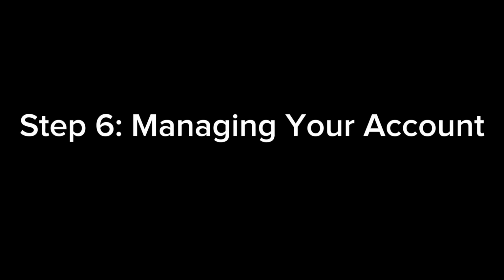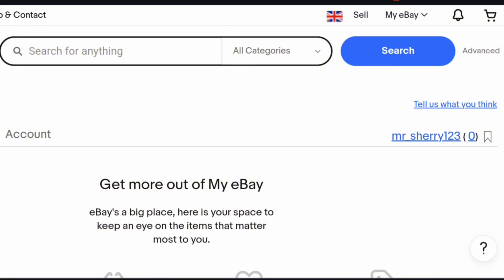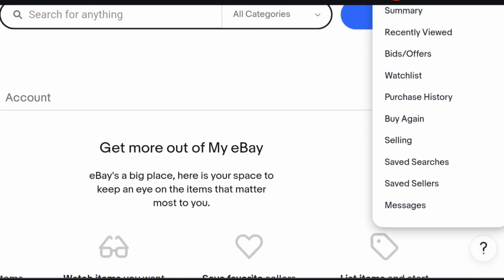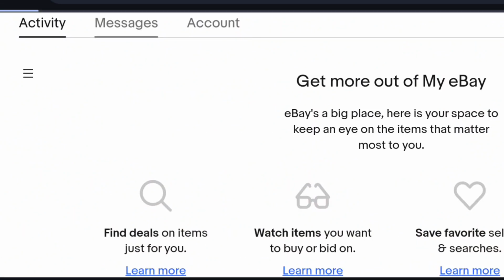Step 6. Managing your account. Keep track of your buying and selling activities through the My eBay section. Here you can view your purchase history, manage your listings, and communicate with buyers and sellers.